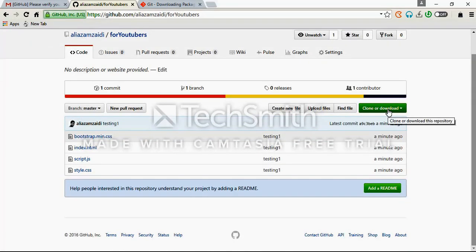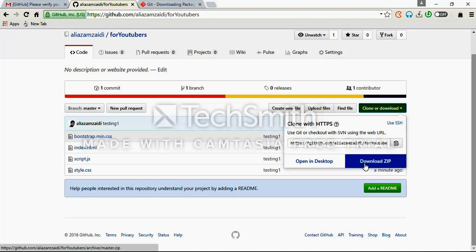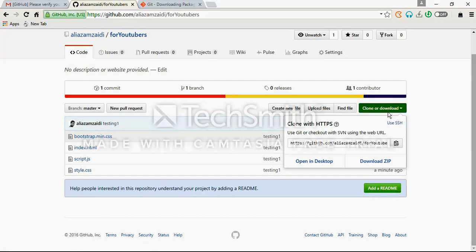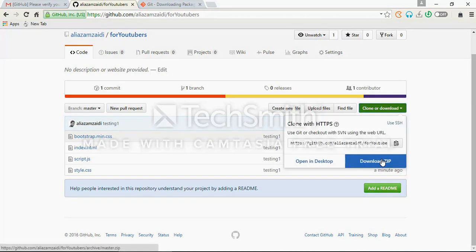Similarly, I can copy or download someone else's code like this. Just click on download and download the zip file.